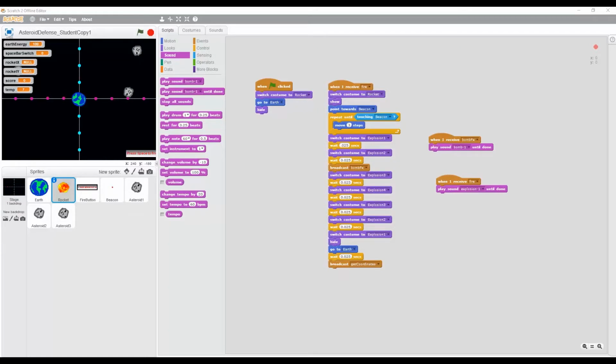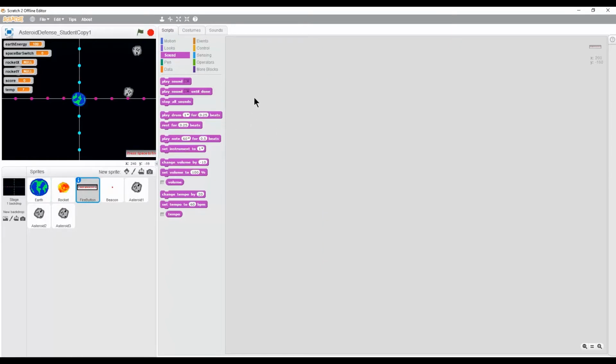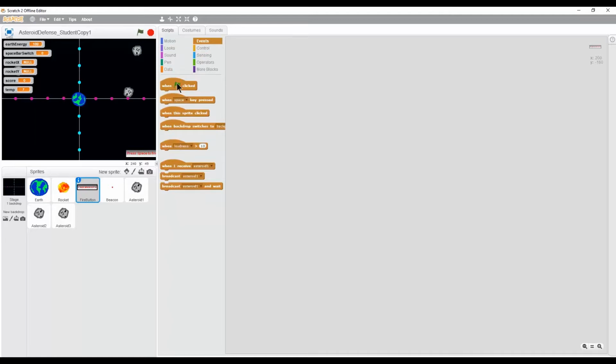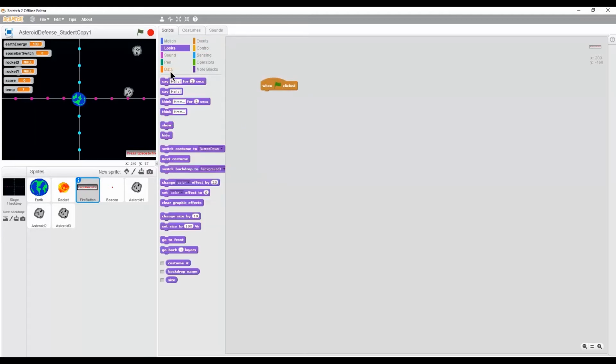Okay, let's move on to our fire button here. And let's click on that. So the fire button is just going to be a message to let the user know that they need to fire. There's really not a button the user will be pressing. It's more of just a kind of signal saying, hey, press me, or press the button to fire.